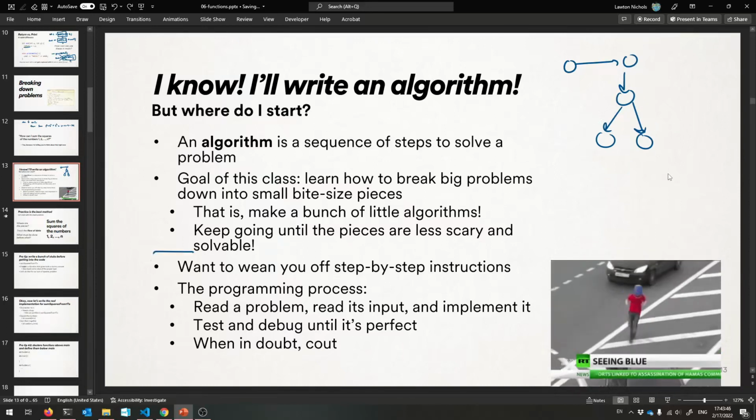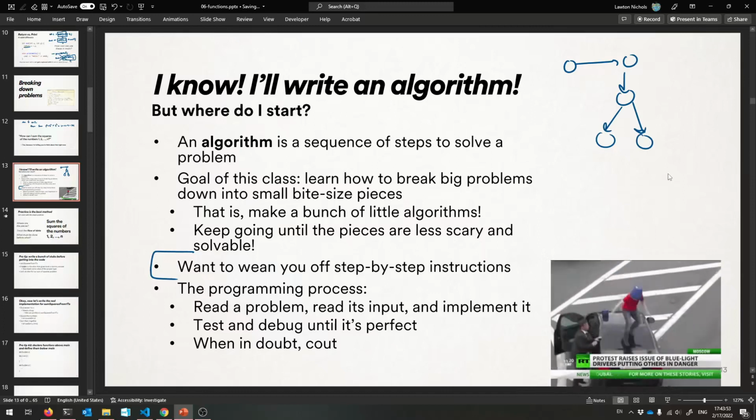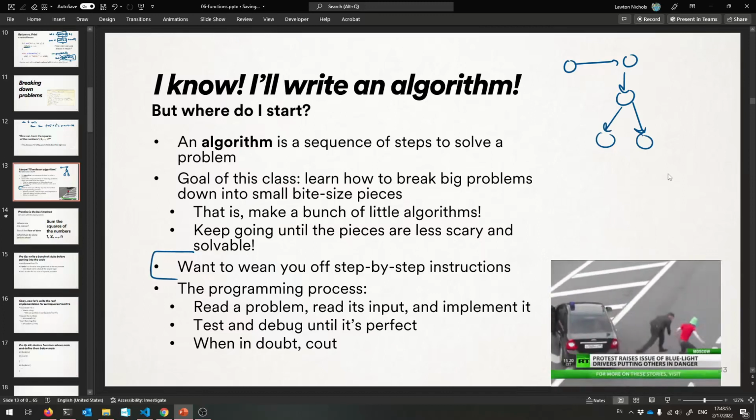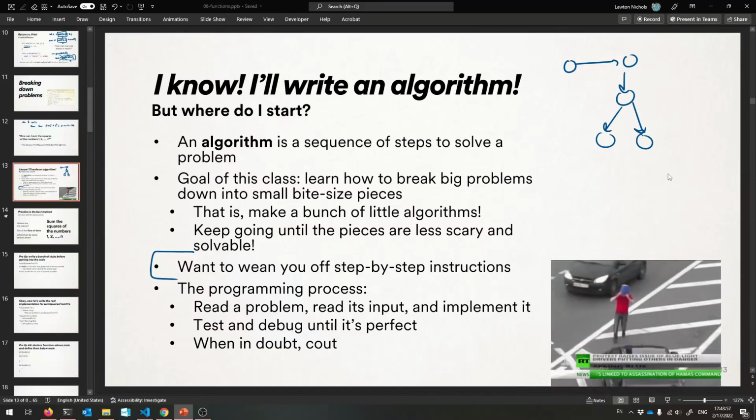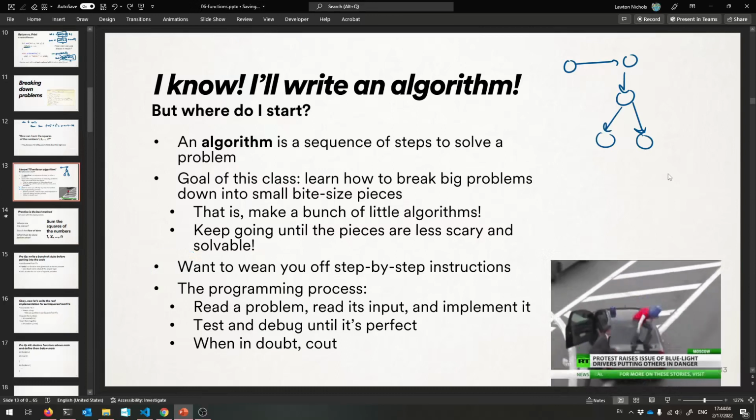Because the whole point is, I want to stop giving you the answer. I don't want to tell you what to do anymore. I don't want to give you as detailed fix-me's in your labs, okay? I want you to come up with the strategy. That's where I want to get you in this class, okay? Because that's what it means to be a programmer.